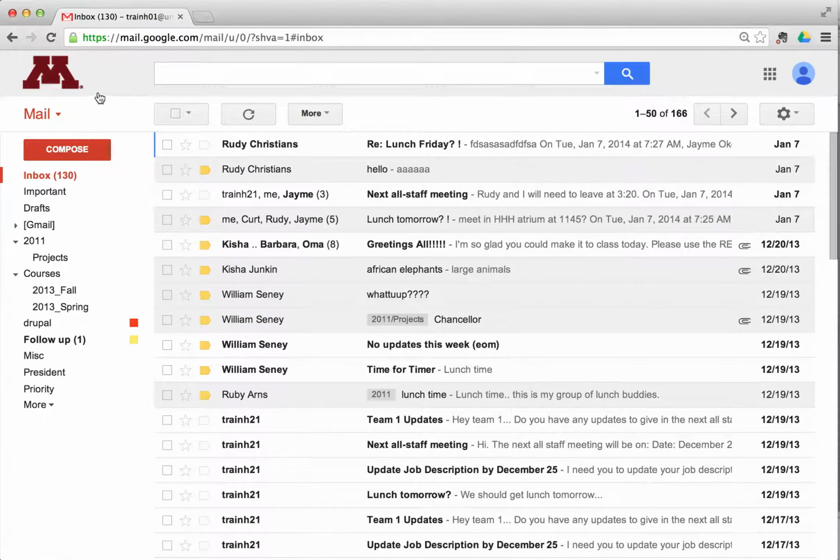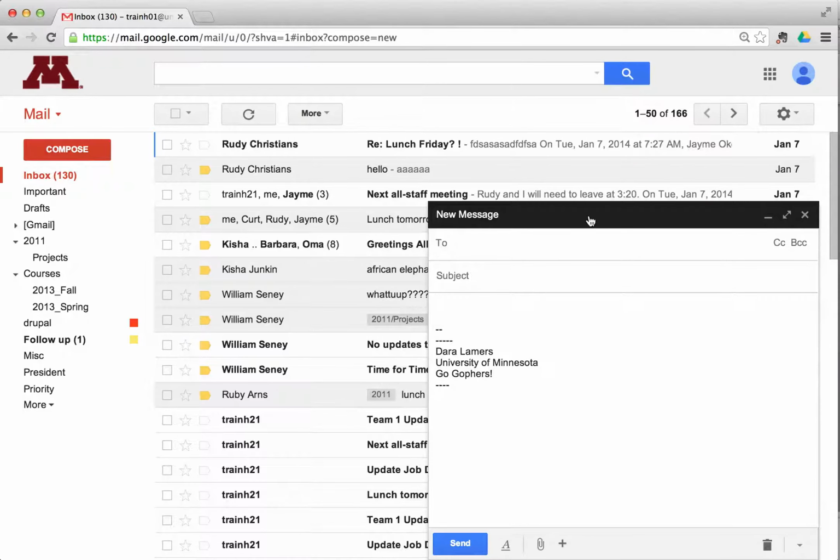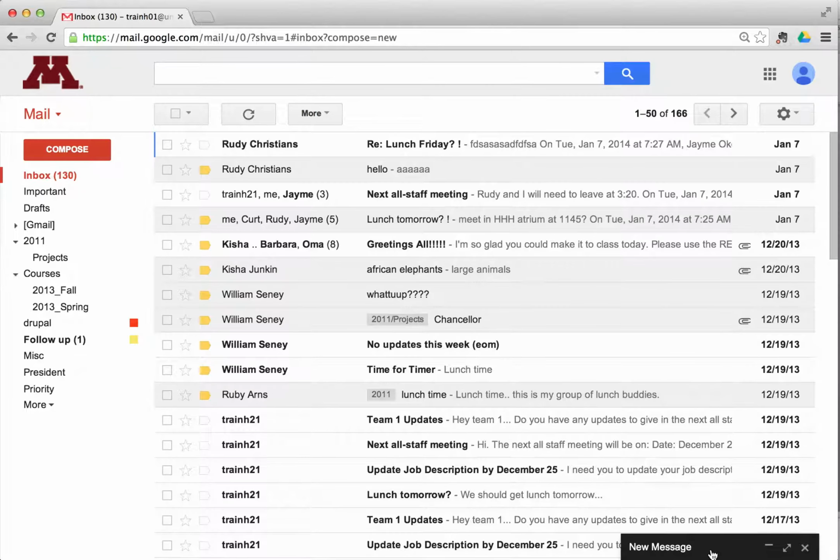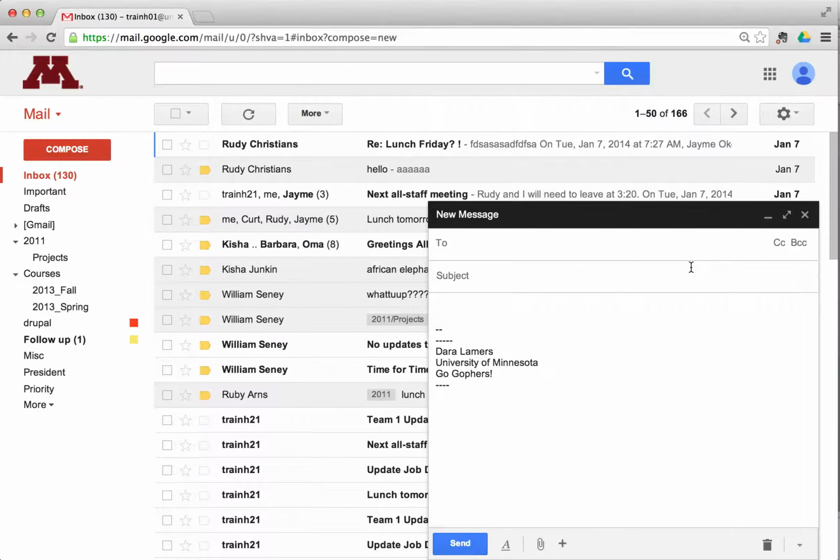Over on the left-hand side, there's options to switch between the email applications, mail, contacts, and tasks, then all of my labels, and finally, the Compose button. If I want to compose a new email message, click Compose. A pop-up window will show up. I can collapse it or expand it, and then I can start filling out the email message.